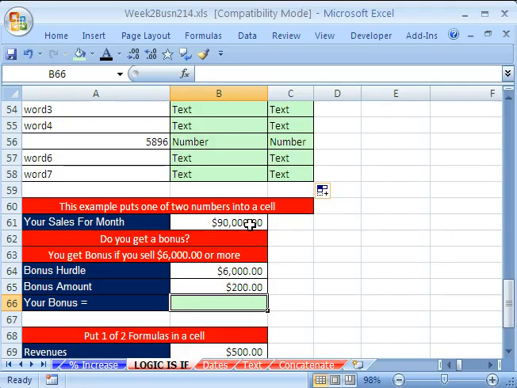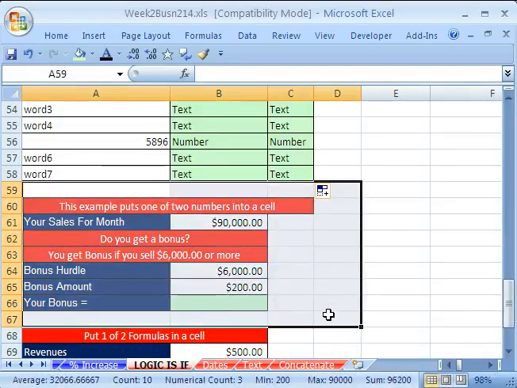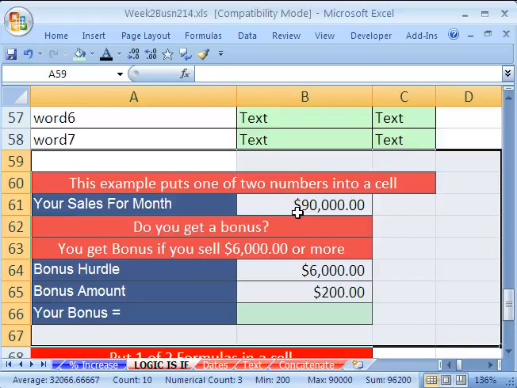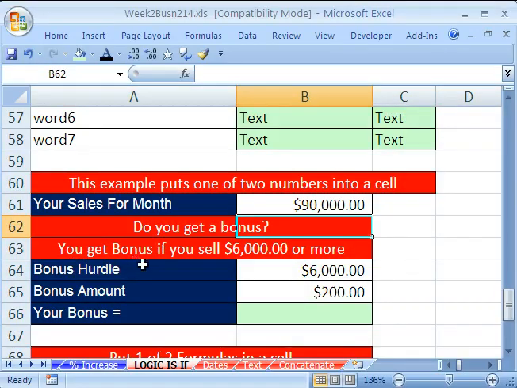$90,000. Wow, you had a tremendous month. And the question is, do you get the bonus? Man, I hope you get the bonus. You get a bonus if you sell $60,000 or more. Notice when they say the 60,000 or more, 60,000 is included.